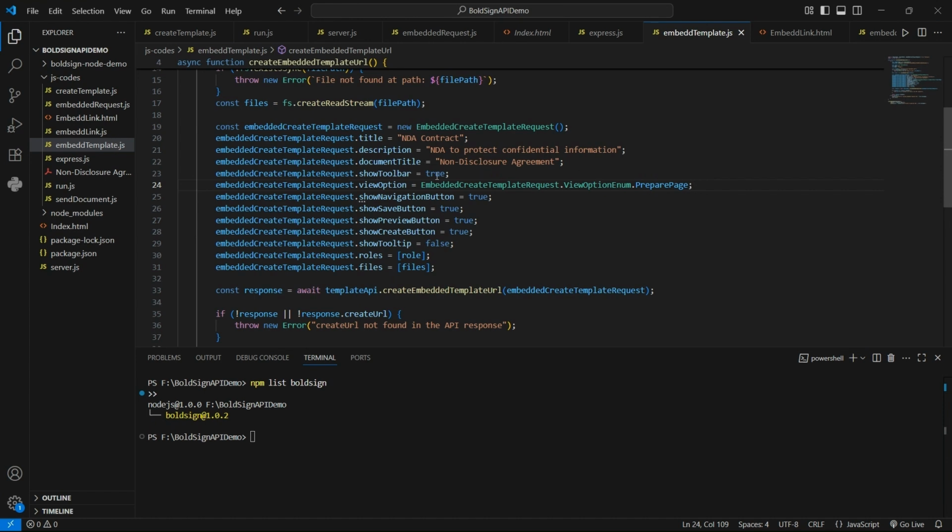Next, I display the toolbar by setting the Show Toolbar property to True, as it is hidden by default. Once enabled, the toolbar automatically activates buttons such as Navigation, Save, Preview, and Create. To hide specific buttons, simply set their corresponding properties to false. I'll hide the Navigation button from the toolbar as I've already uploaded the document and defined the role.